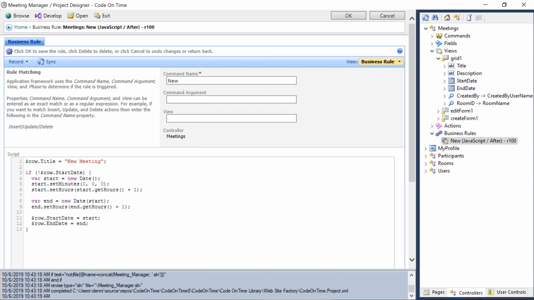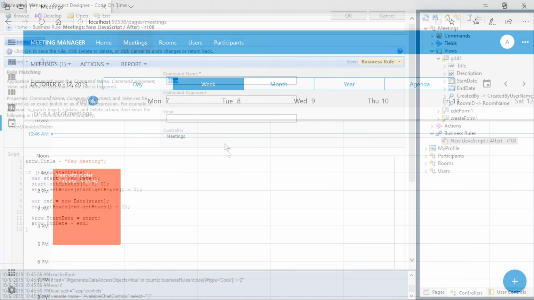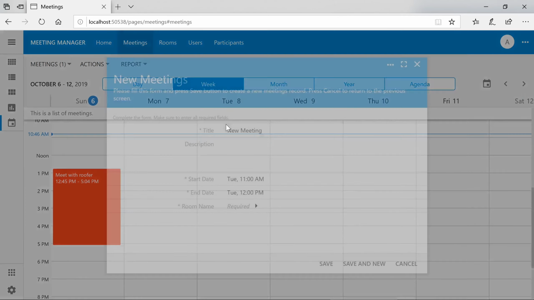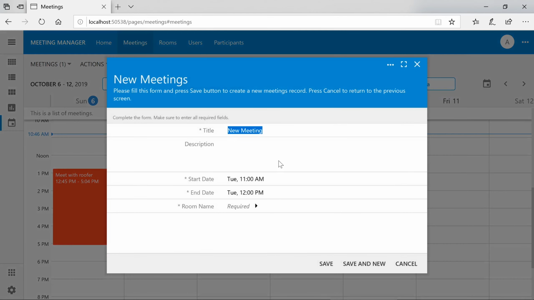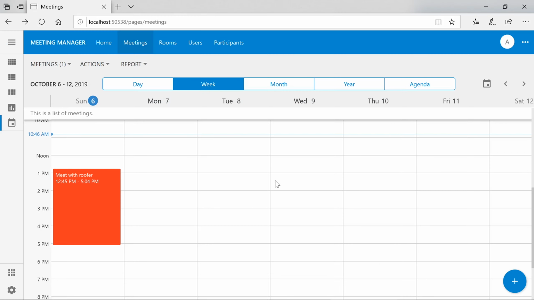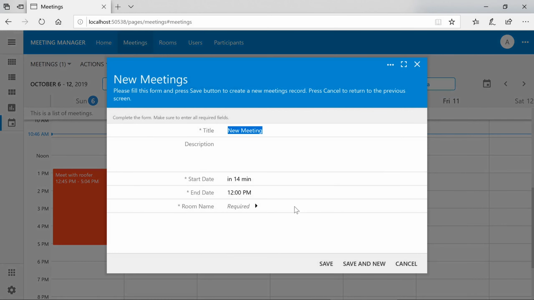Let's try out our business rule. If we create a meeting using the calendar view, we can see the title is automatically pre-configured to the value New Meeting. The start and end date have been set automatically. If we use the plus icon, you can see that it'll create a meeting at the start of the next hour, and the end date will be an hour after that.